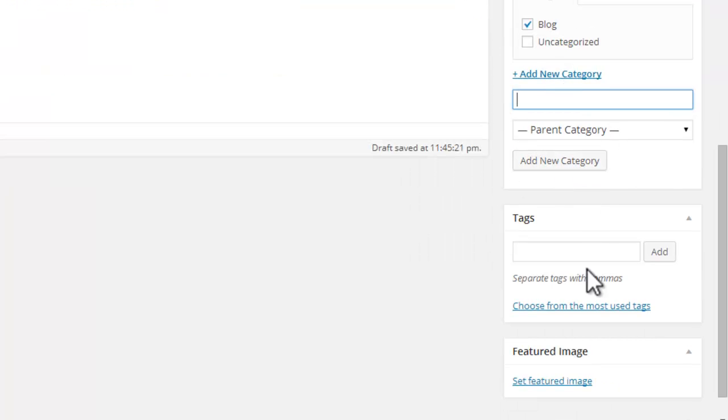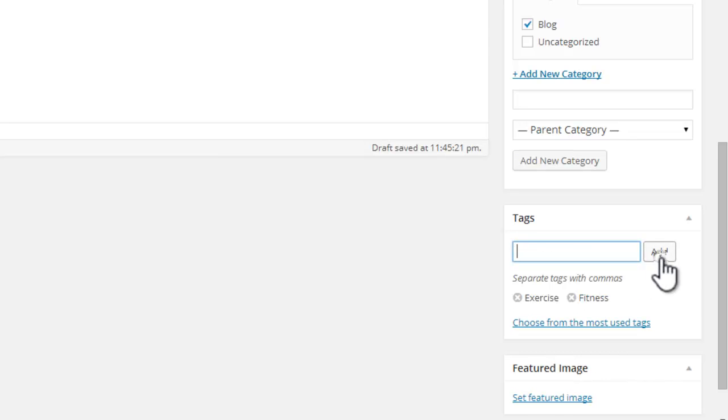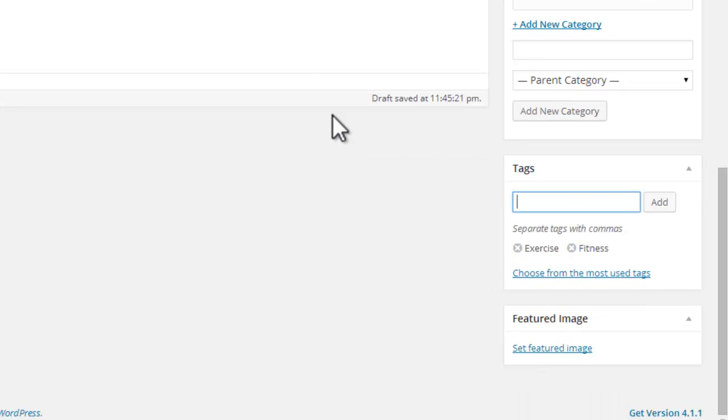And you can also give tags to your blog post. If you are giving more than one tag, you have to separate them with a comma. Say exercise, and the second tag I want to give is fitness. Let's click add. See, now I have two tags as I have given two tags.